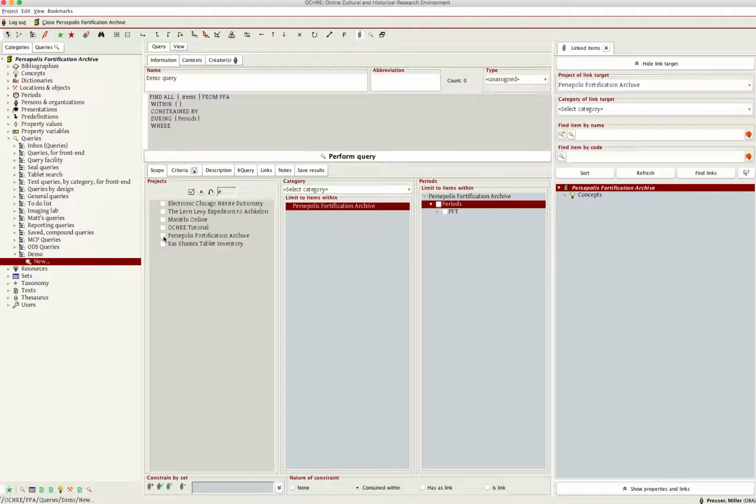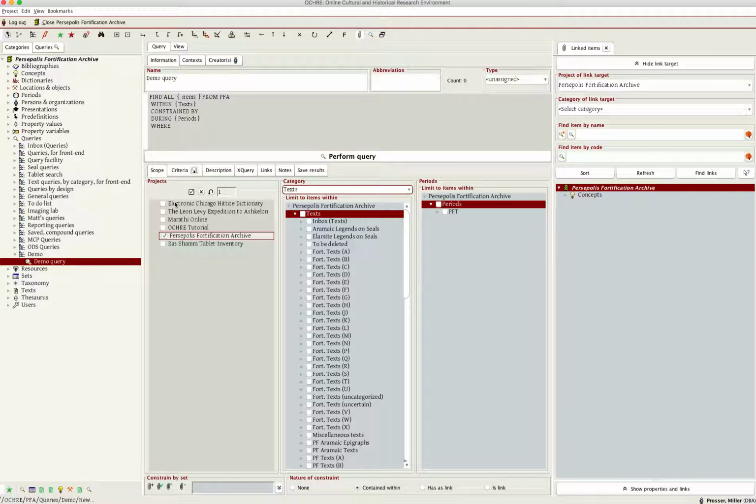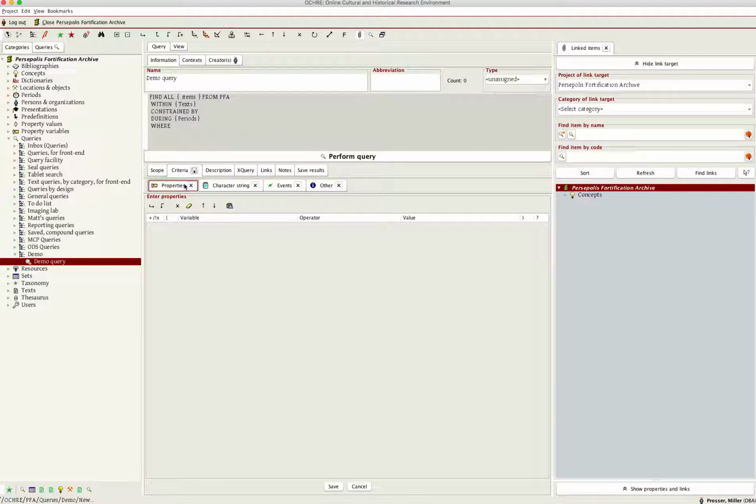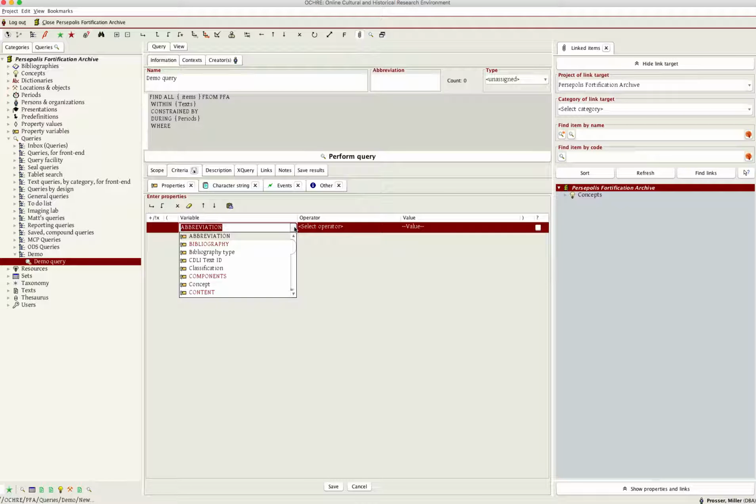I'm logged into the Persepolis Fortification Archive project. And then we are searching in texts. So these are the only things we need to choose on the Scope tab. Everything else is fine as is. We'll go to the Criteria tab next. And to begin, I will just demonstrate how to do a basic query.